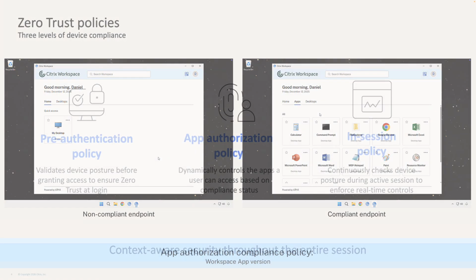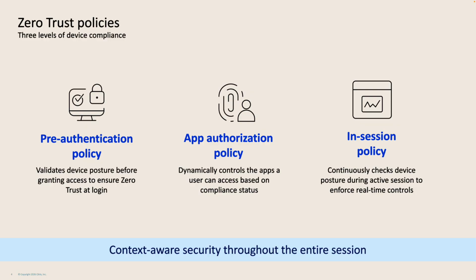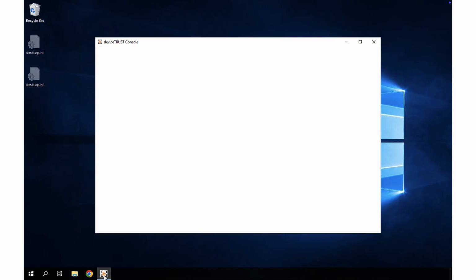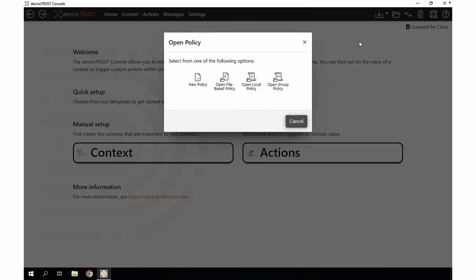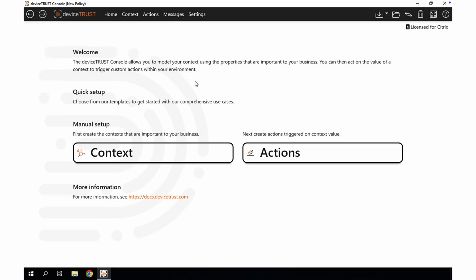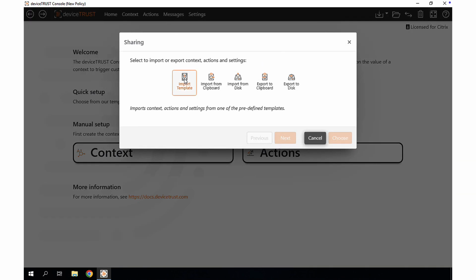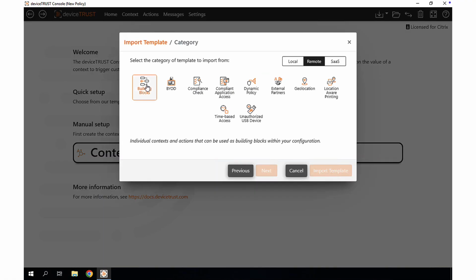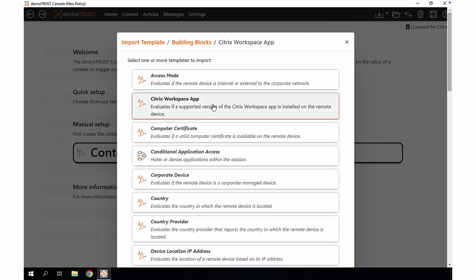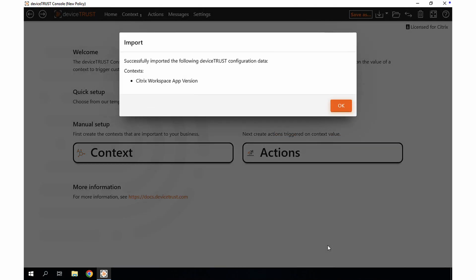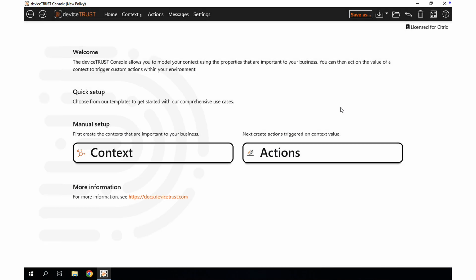The final aspect is to set in-session policies, which will continuously monitor the device posture and adjust the session as needed. In this example, we're going to go ahead and use the Device Trust Console, and we're going to create a brand new policy. To make this easier, we're going to go ahead and use a template that is going to provide us the building blocks we need to create this. And there is a template for Citrix Workspace App, so we'll go ahead and import that and then select the Context tab at the top.